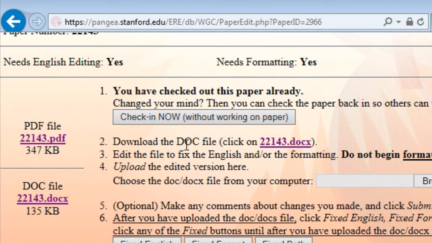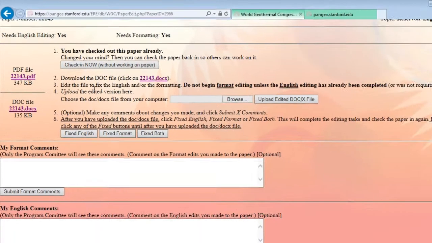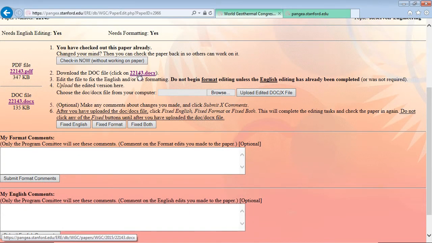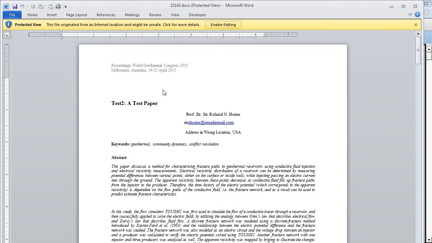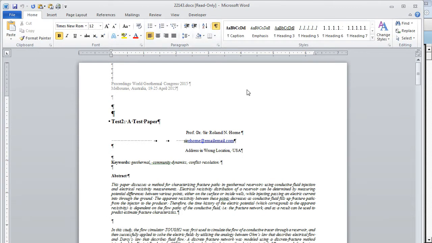So this paper is now checked out to me, and nobody else can work on it. If, as it happens, I change my mind, I can check it back in without doing anything, but for now I will continue. Alright, so now I want to download the document file. I can do that by clicking on it, and it will download into Word, and Word should open in this format. And you want to make sure that you enable it for editing.